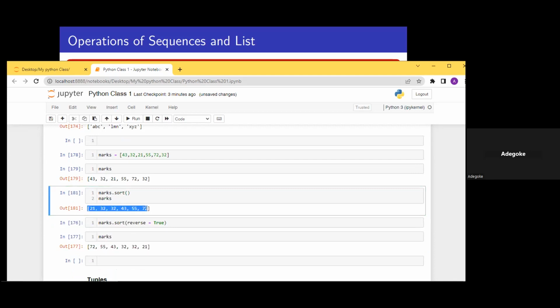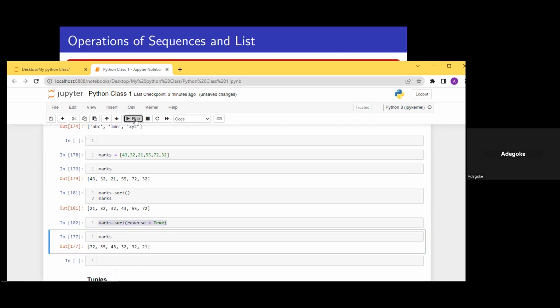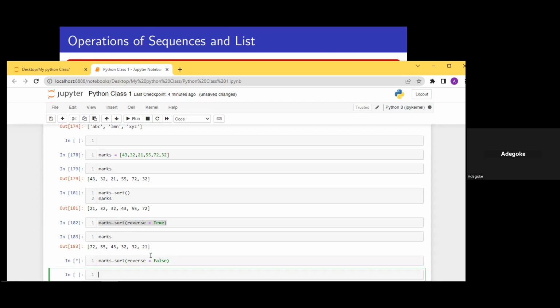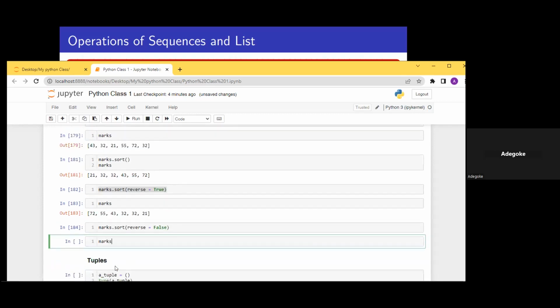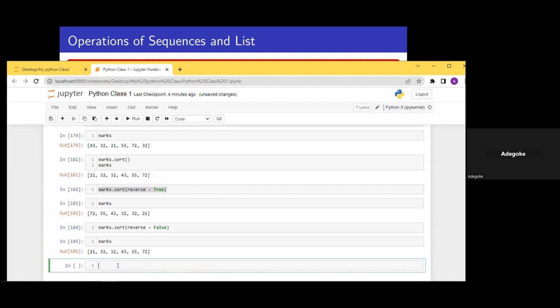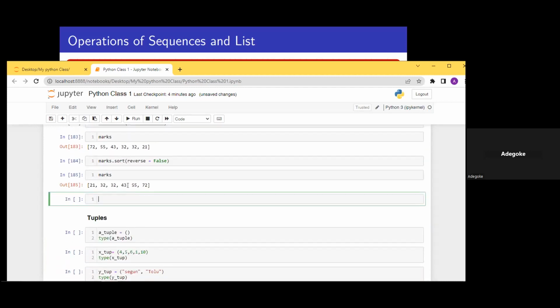If I want it in descending order, inside this sort I use the word reverse. Reverse is true. That means produce the reverse. Let me copy this because I'm going to use it first. So reverse is true means starting from the highest to the lowest. But if I set reverse to false, then it will start from the lowest to the highest. That is how to use this particular parameter.